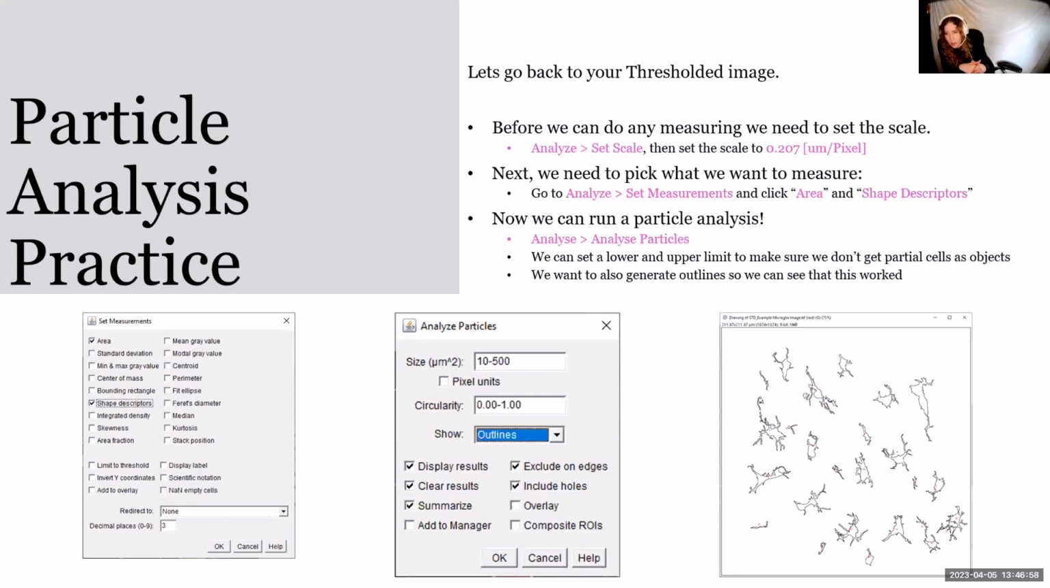How do I set the scale to micrometers per pixel? You just enter the 1 pixel and then 0.207 in the micrometers box. Can you do particle analysis in 3D and get the volumes of these? I believe that's something that Fiji can do. That's not something, though, that is in the parameters of today's workshop.